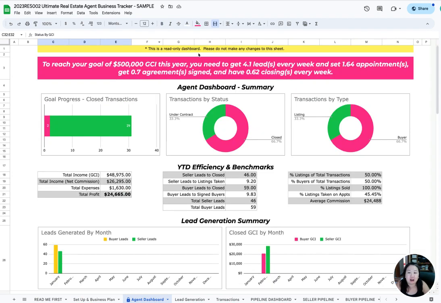So at the top, you'll see it says read only. So on specific tabs, it will say read only. So don't put anything in there. This is automatically calculated from other parts of the spreadsheet that you're entering information in. So this automatically gets updated, so you don't need to adjust anything.